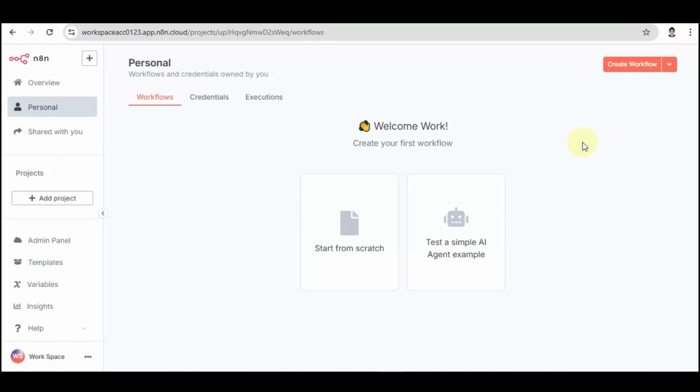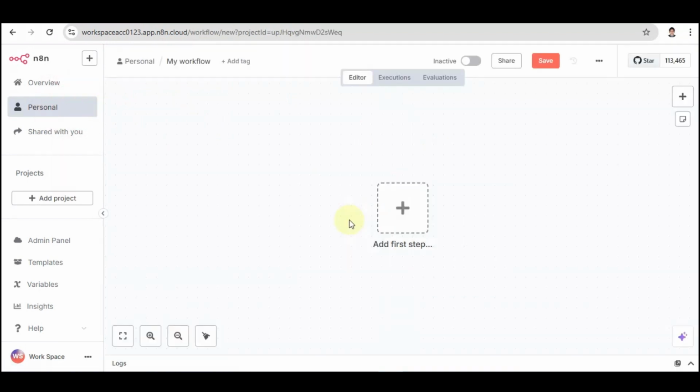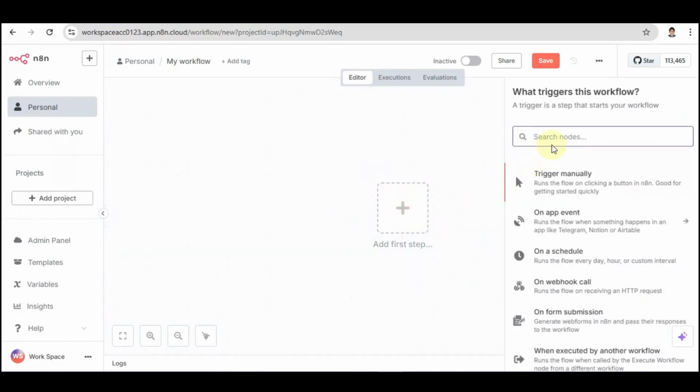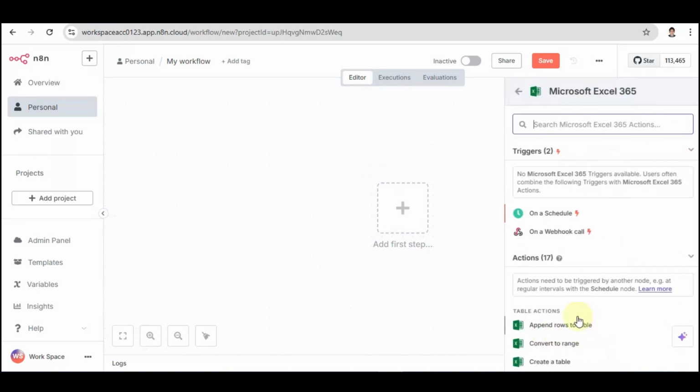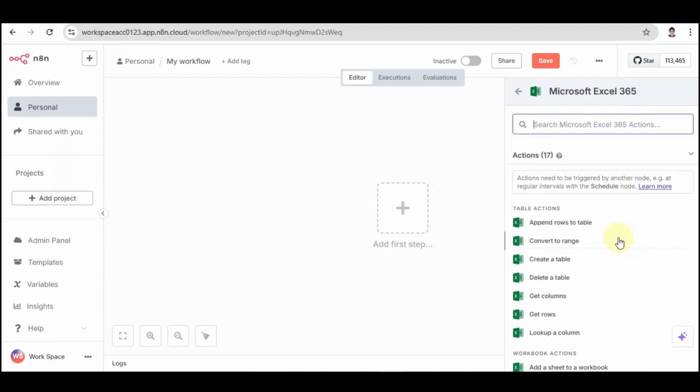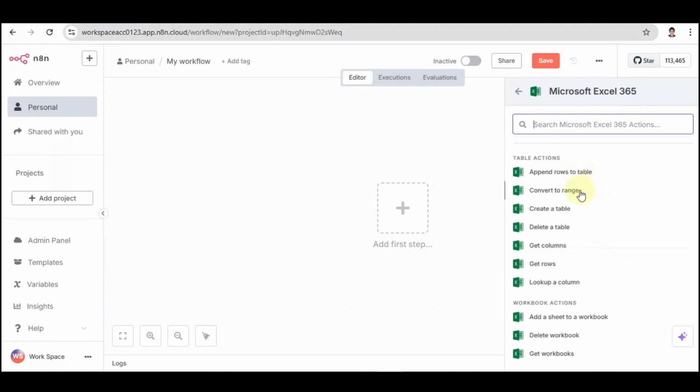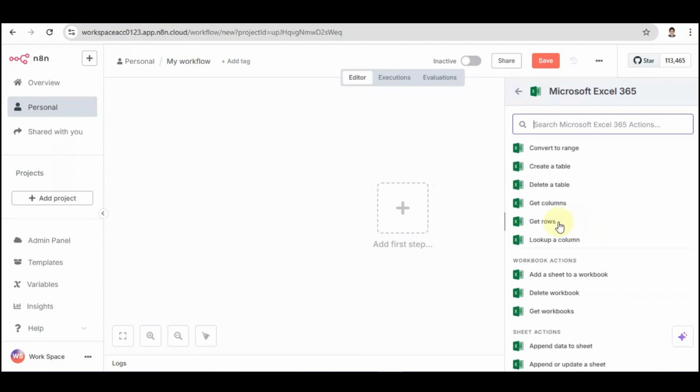The first thing you need to do is to log in to your n8n account, and on the screen as I'm showing you, go to Personal, and then click on Start from Scratch. Next, we will click on Add First Step, and then we will search Microsoft Excel from the search nodes. From here, you're going to see all the possible actions that you can use and automate through n8n.